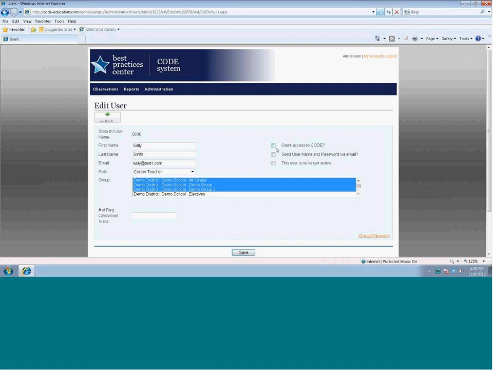And if editing a career teacher's account, make sure that we're not granting them access or sending their username and password via email. If it were an assistant school administrator or a teacher evaluator, we would absolutely want to grant them access to Code and send their username and password via email so that they could log into the Code system and enter in their observations.